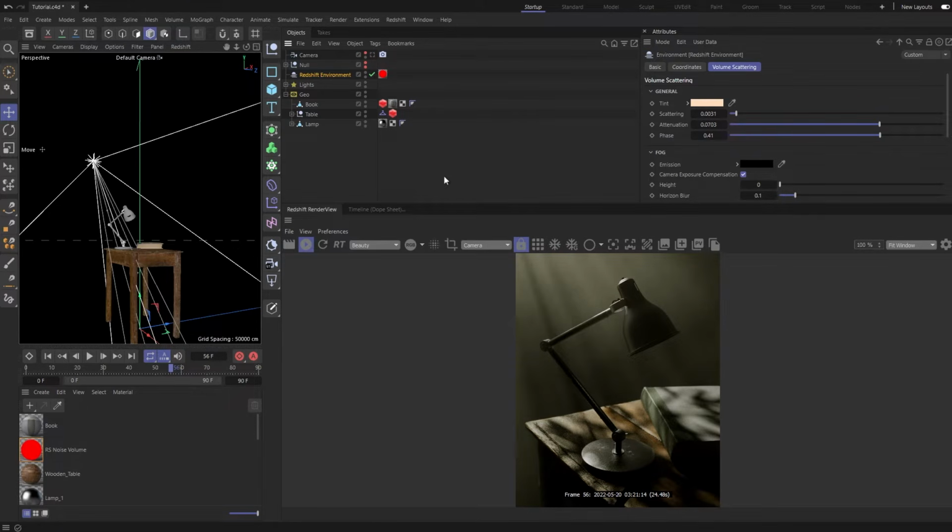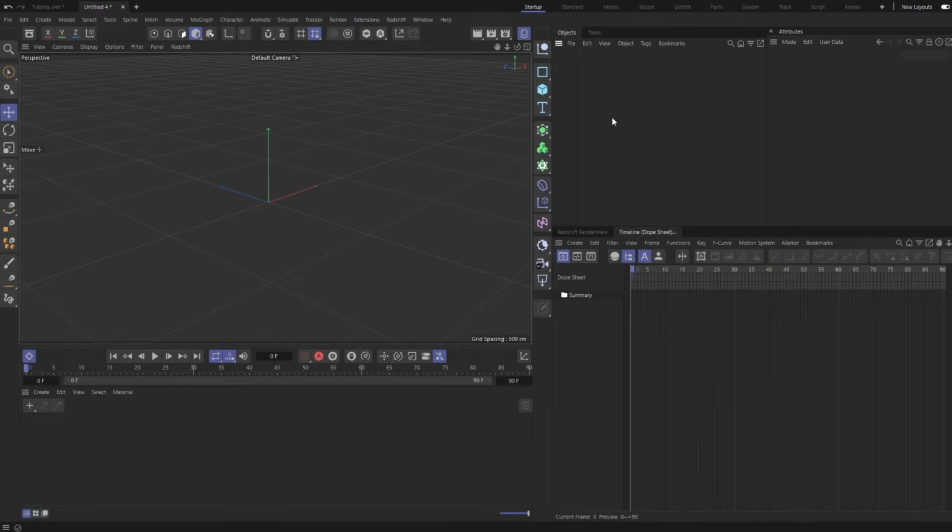So that's when I decided to accommodate some dust particles into the scene. And that's exactly what we're gonna look into today. So in order to create those dust particles, let me just create another scene. So here we are in a new scene where we're gonna create those dust particles.